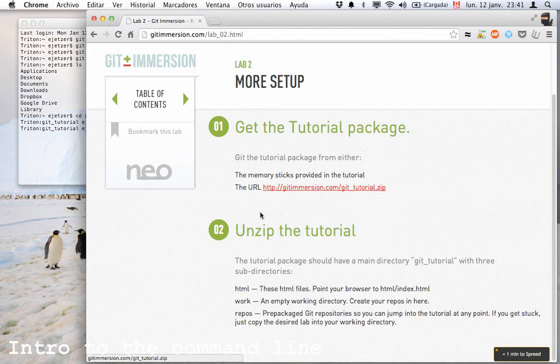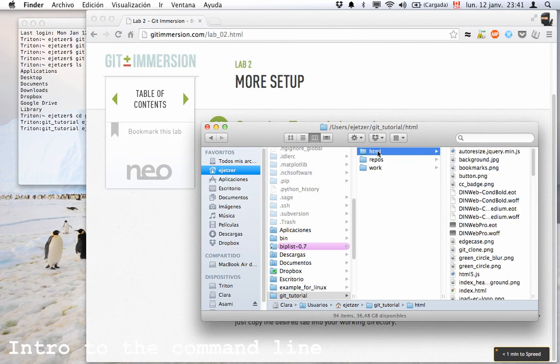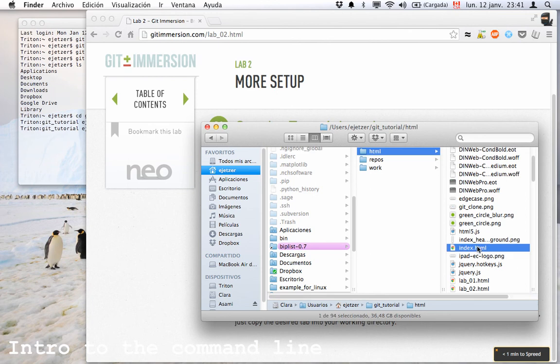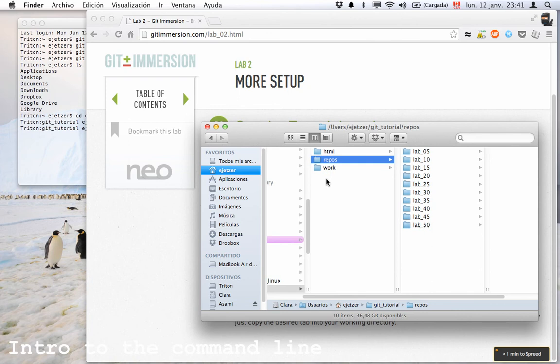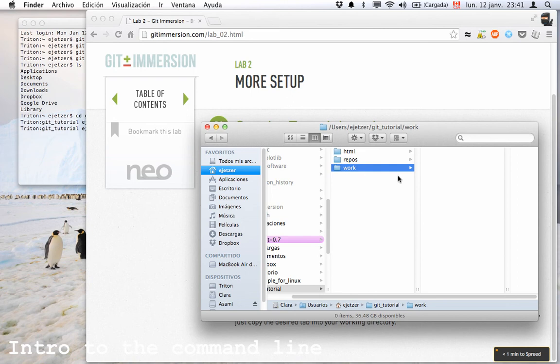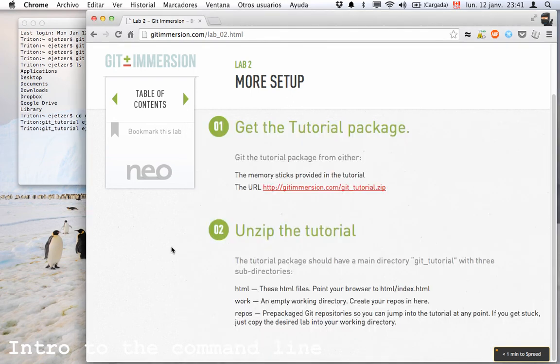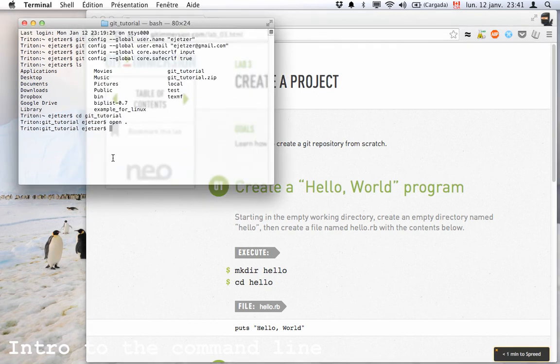Now they're telling you what's in it. We have right here the tutorial. If we open index.html, we see the whole tutorial and everything's good. Then there are the different repositories, which are basically checkpoints so that if you're stuck somewhere, you can just use them. And work is where we actually should work. Alright, let's follow the instructions. Let's go into the work directory, cd work, and it's currently empty.